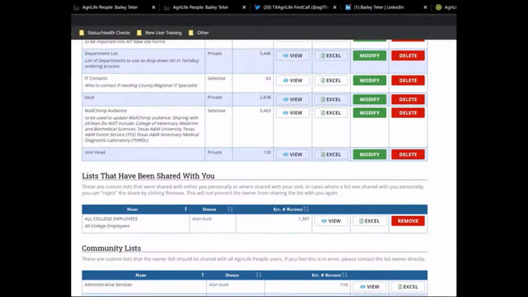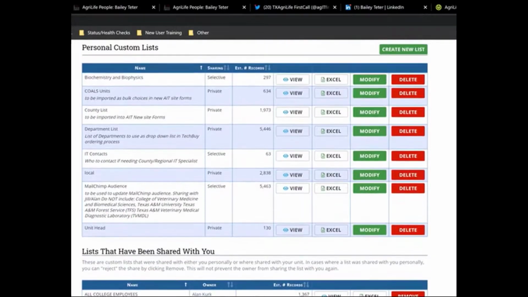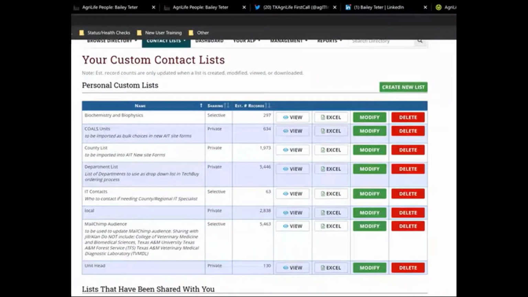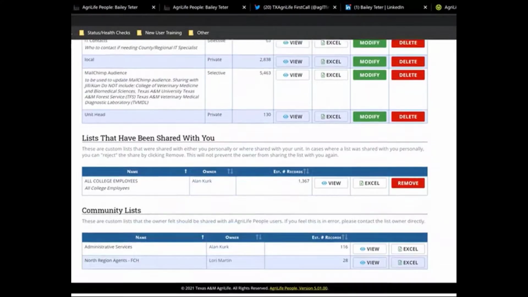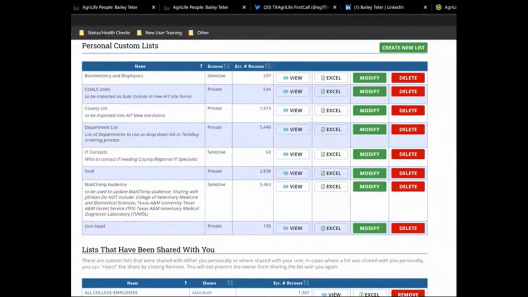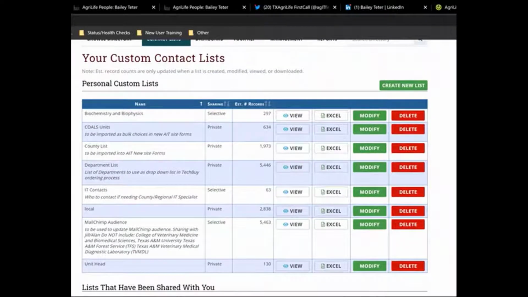So you can export these as an Excel file. You can go in, you can modify, you can delete, you can do all sorts of cool things with these. And you never have to worry about if it's updated or not. Anytime you hit that Excel button, you're getting the most up-to-date version of that list possible.